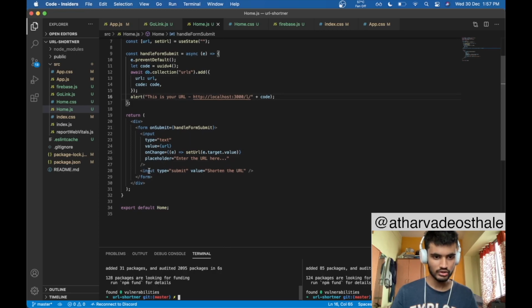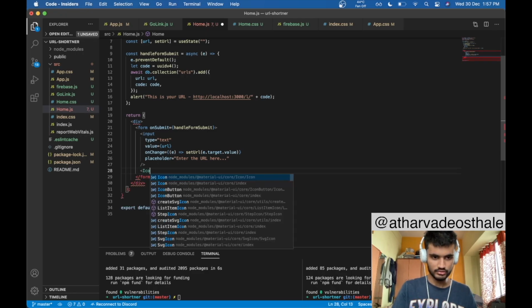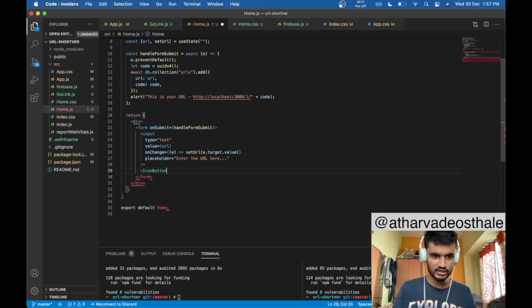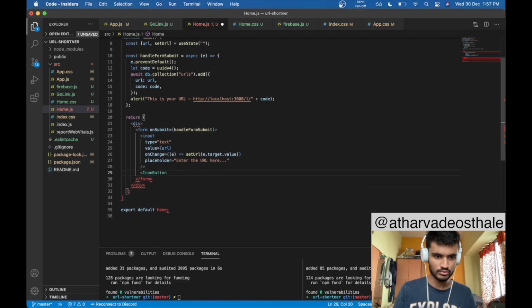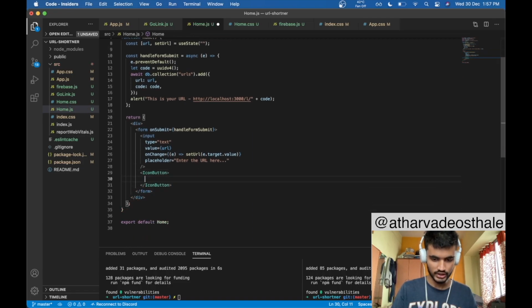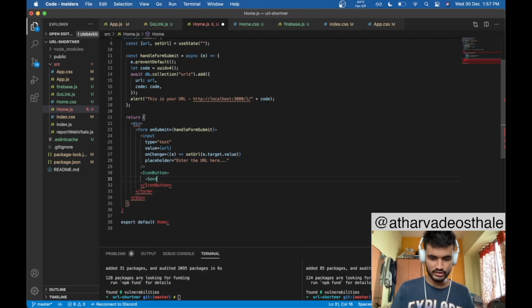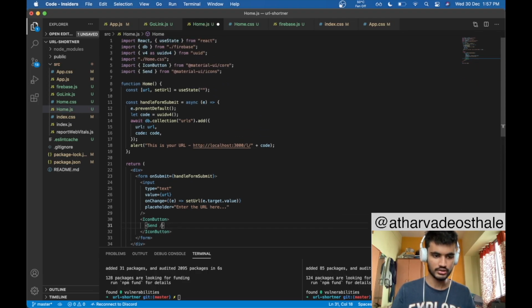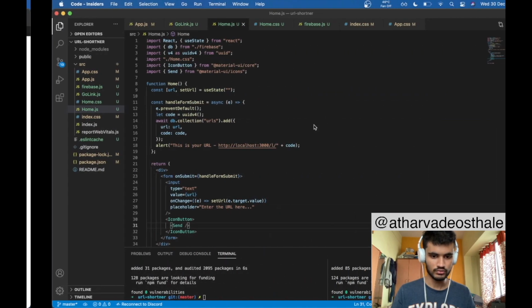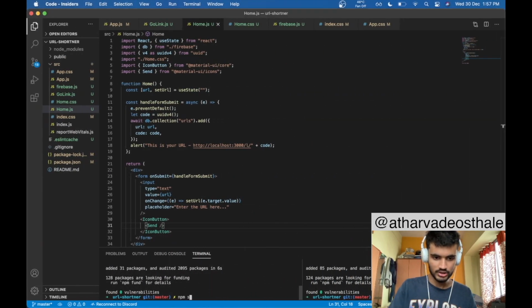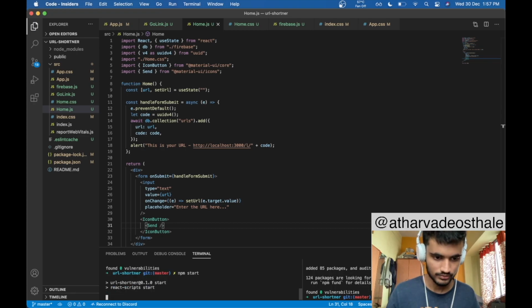So we don't need this input field and input button anymore. I'll just make an icon button, and that comes from Material UI core. Now I'll just put an icon here, and we need the send icon, and that was auto imported too. Wait, command Z, I need to just put this. Okay, now we need to start the server, npm start, here we go.